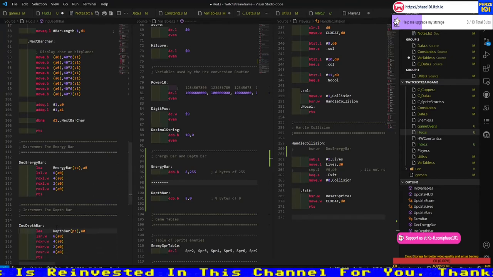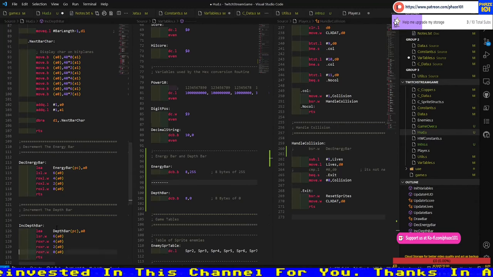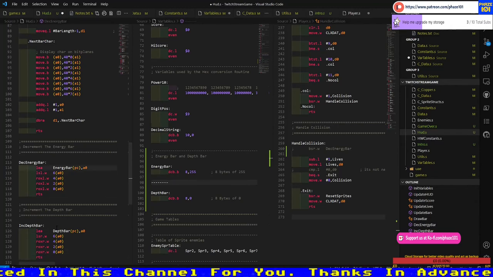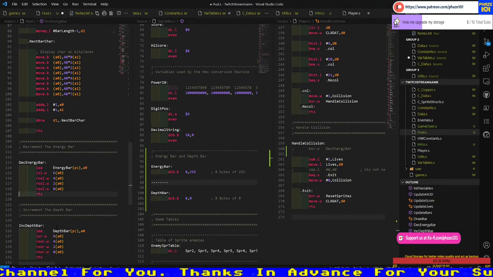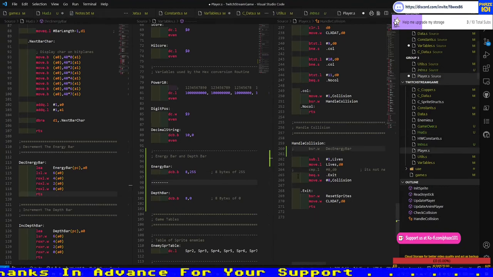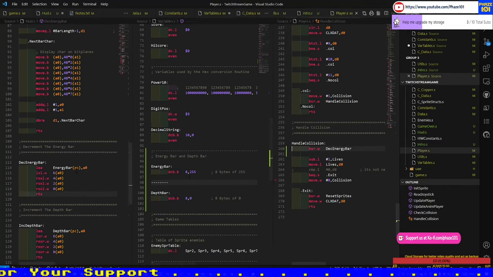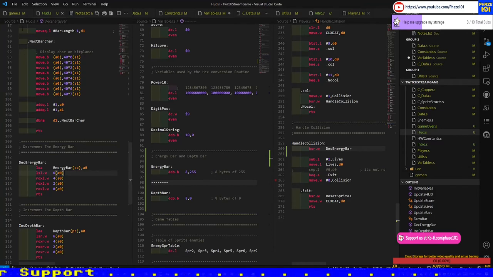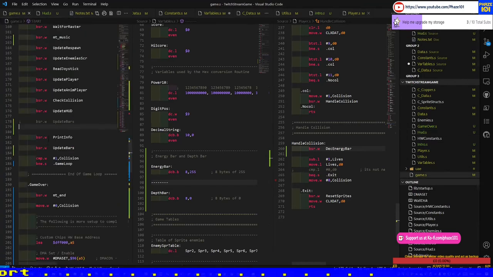Anyway, we cannot test increment depth bar, but we will test decrement energy bar. So I will do that. We have this routine here now. I'm going to save this, and hopefully it assembles and it runs, and we can see the bars decrementing.